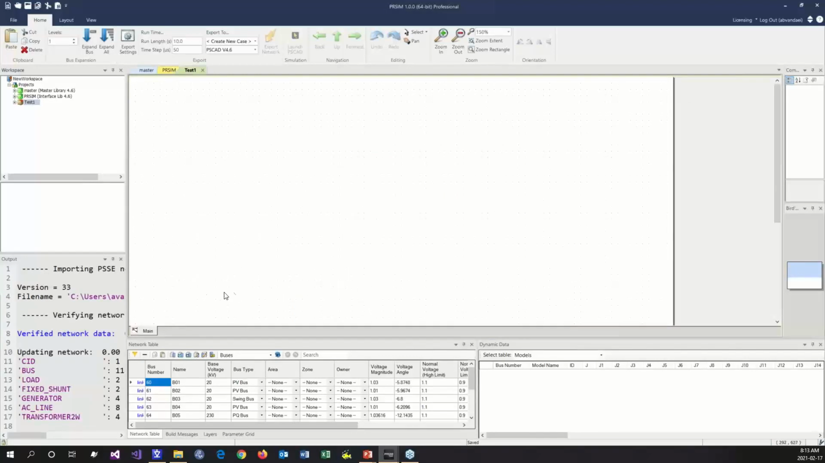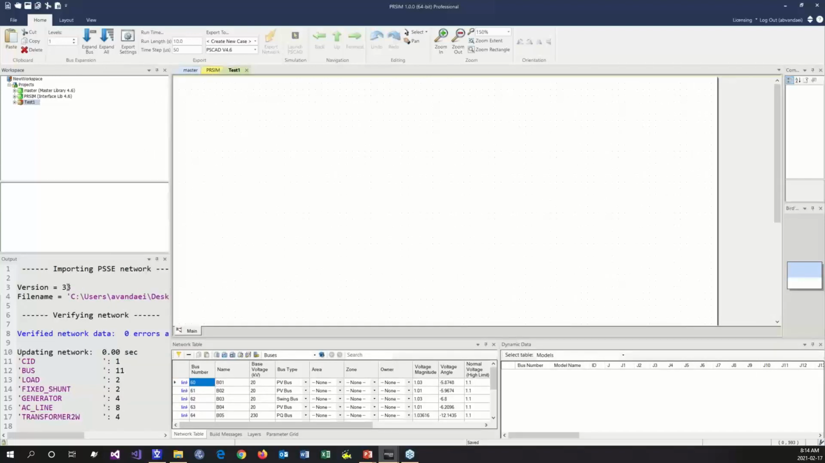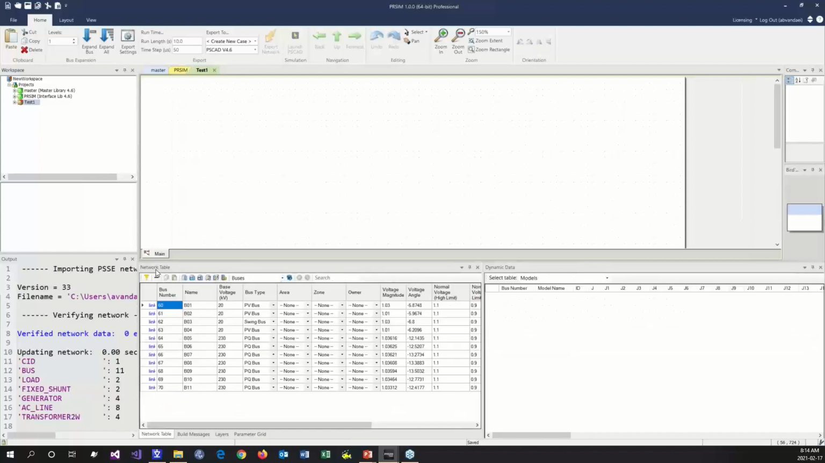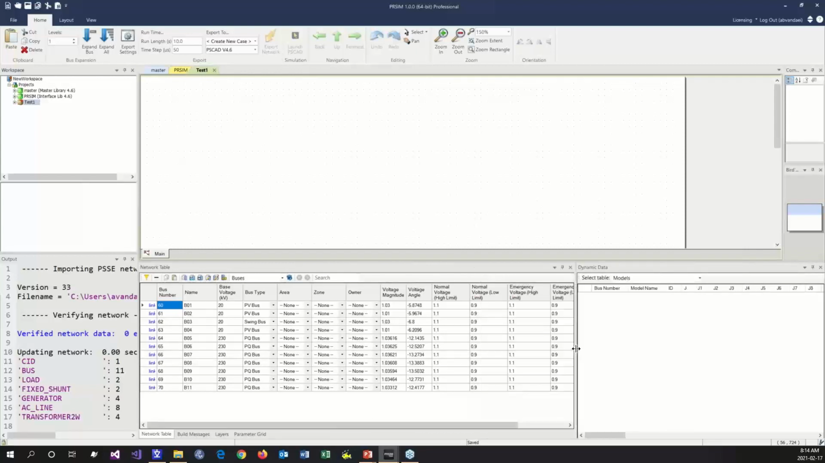I want to, at this point, bring your attention to two things that happened. We have an output window here, which essentially communicates with us what is happening behind the scene. So we imported a raw file version 33. It also tells us how long it took for updating the network, what type of parameters and components we are bringing into the system, and essentially a good understanding of what is happening. Another important thing happening here, we have a network table, which just got updated, and essentially it keeps track of all the information from that raw file.